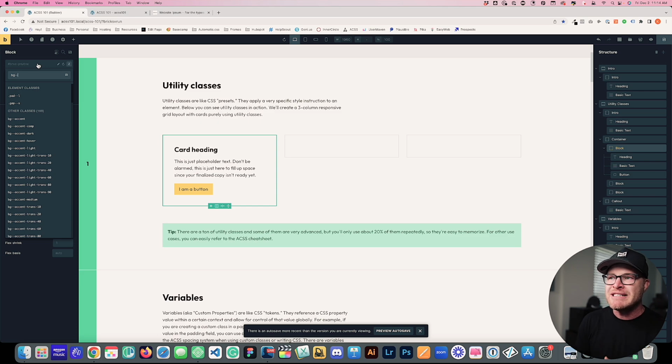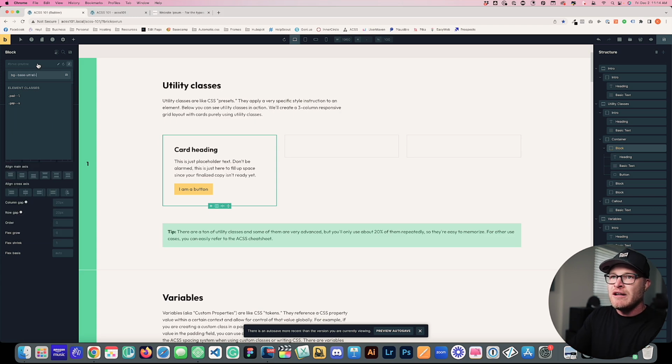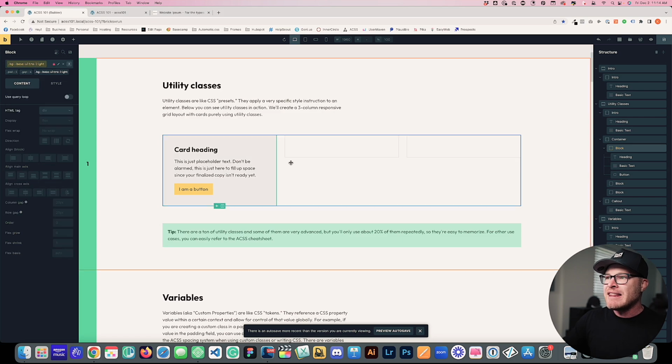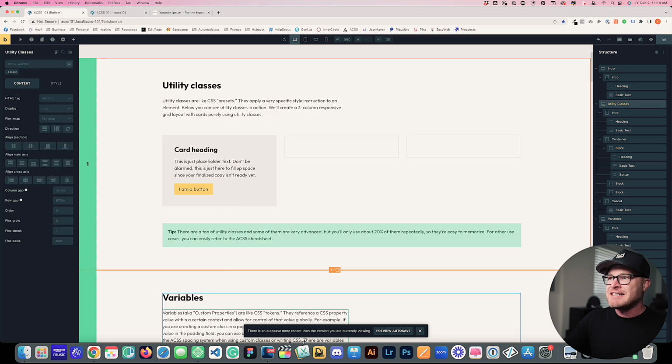But I'm going to keep this nice and simple. We're going to do BG base ultra light. I'll explain the colors when we get to the color system, but this is the ultra light shade of my base color. And then I'm going to apply that, and you're going to see that I get a nice, simple card.